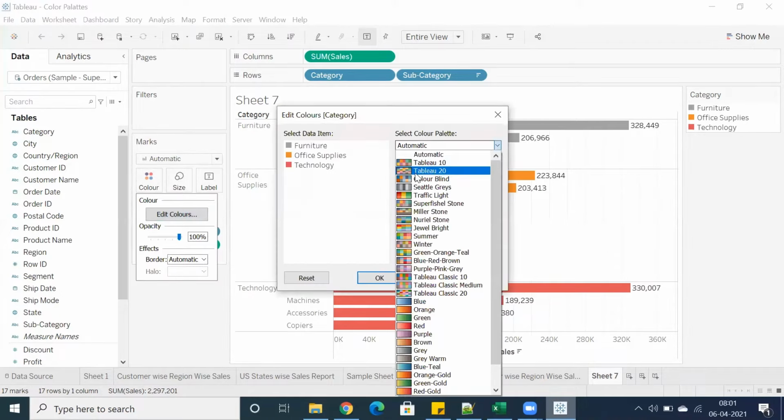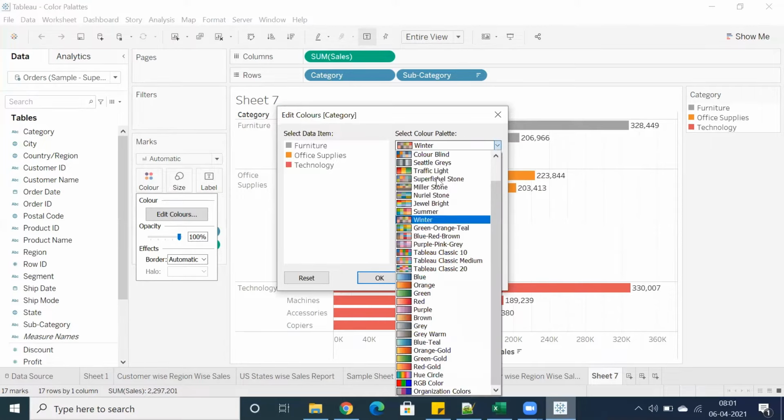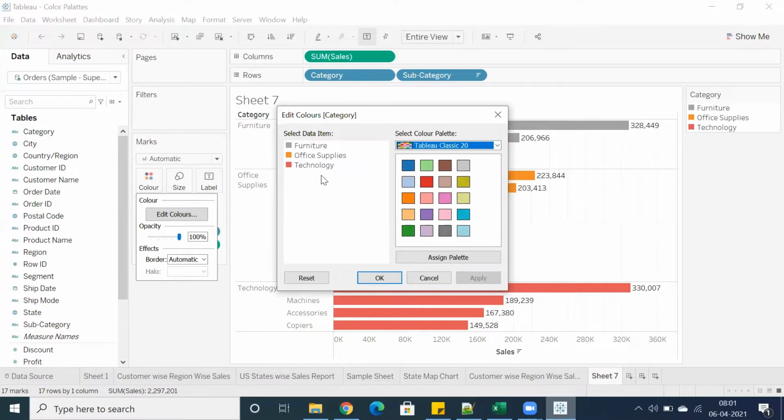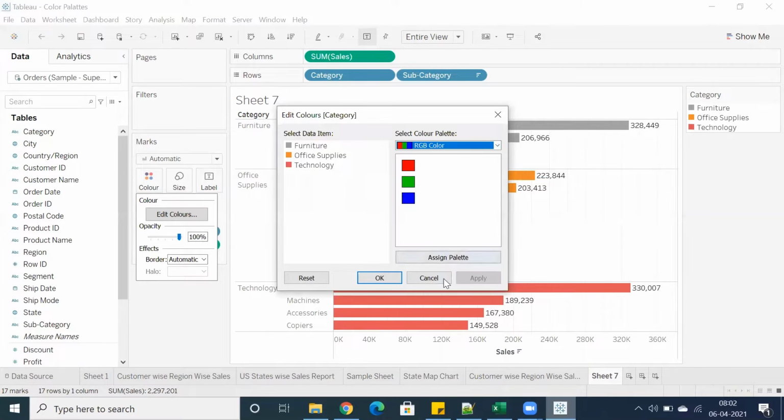We have Tableau 10, Tableau 20, similarly the summer, winter colors. Similarly, you can create your own color palettes. That's what the Tableau preferences file is. But generally you don't need to worry, because whatever color you are going to use, you can capture, and you have a lot of color palettes. But if you want to consolidate all the colors you're going to use into one single color palette, you have to create your own color palette. That's the option here.